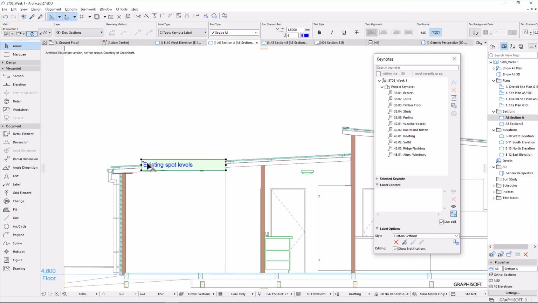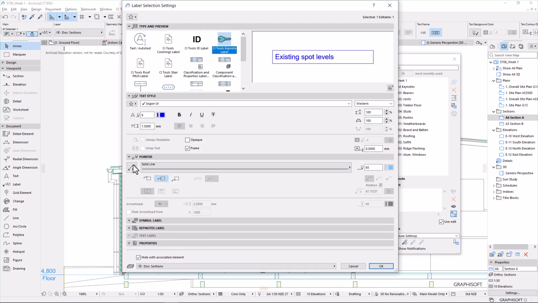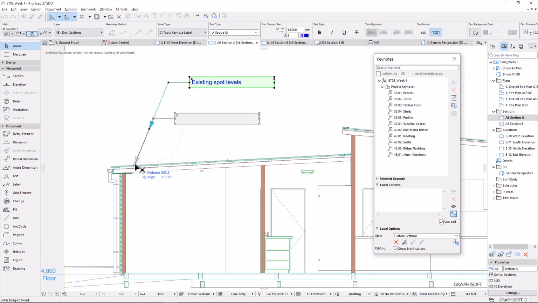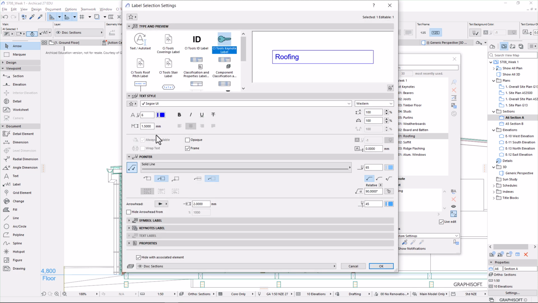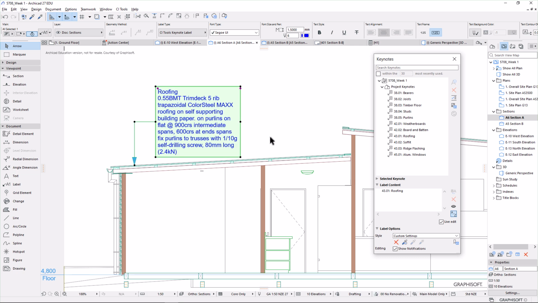And there it is there, and it just says existing spot levels. And I've turned off the arrow. So let's go back to the pointer. Make sure we've got the pointer turned on, and there's my pointer. So I can drag that now down to here. I'd like this note to actually refer to the roofing. So over here you can see I've actually got a note here for roofing. I click on that note there, so I've now got roofing. If I go back to the settings, I can choose my Keynote label to show the description as well, and I get the entire description.